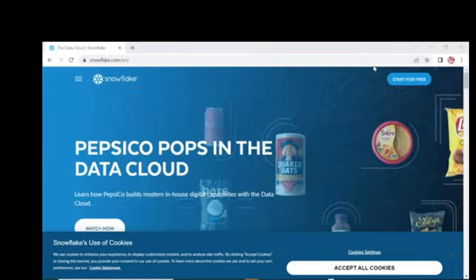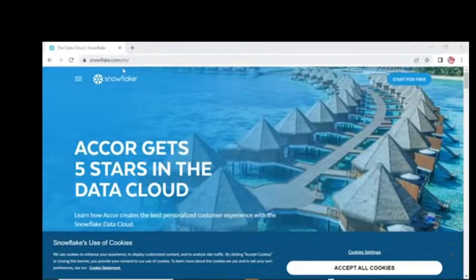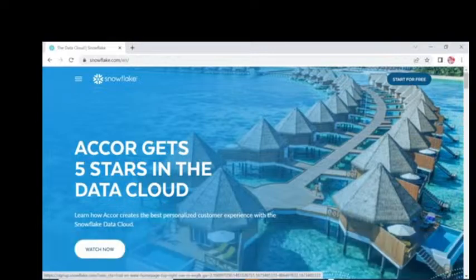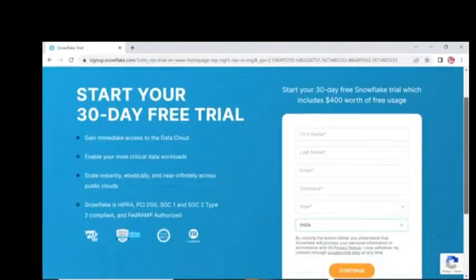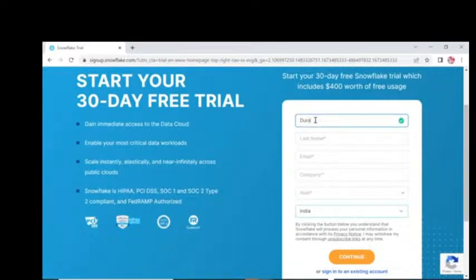This is snowflake.com. Enter snowflake.com, then you will get into this home page. Click on start for free. Here, provide all your details. First name, I will give Durga Soft. Email ID, I will give my email ID.